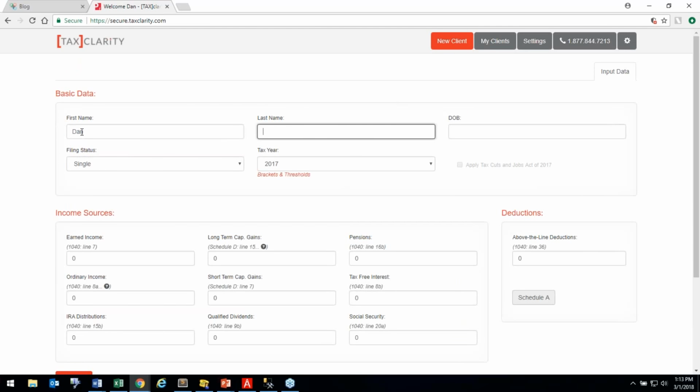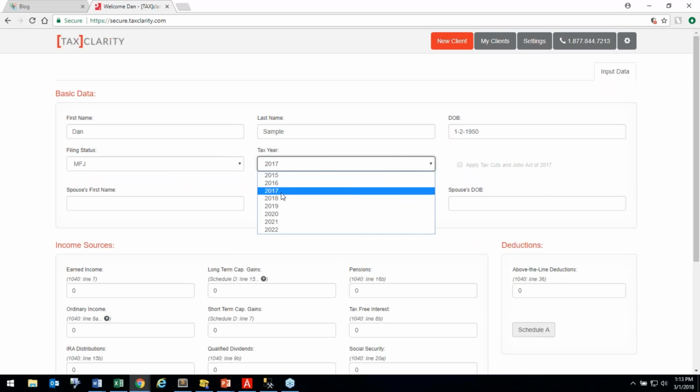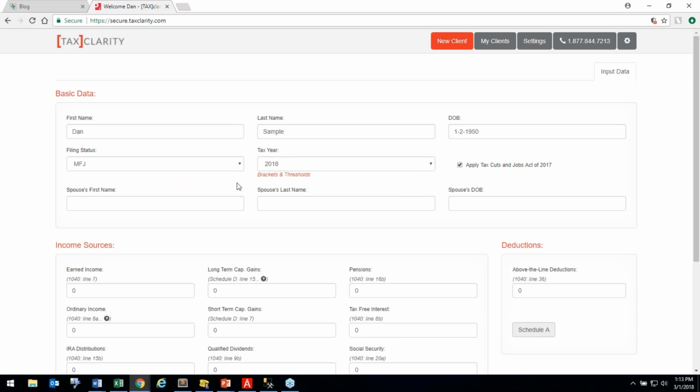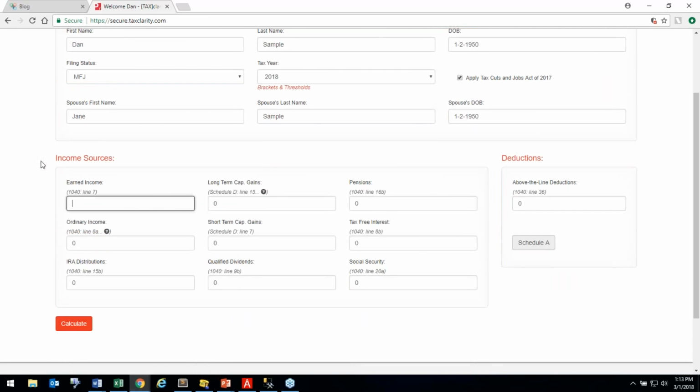So let's take a look at Dan Sample. Born in 1950, married filing jointly. We're going to take a look at 2018 with the new tax law. Jane Sample, 1/2/1950 as well. You'll notice that we have our income sources here, and they all align with a line on the 1040 or a Schedule D or a Schedule A.